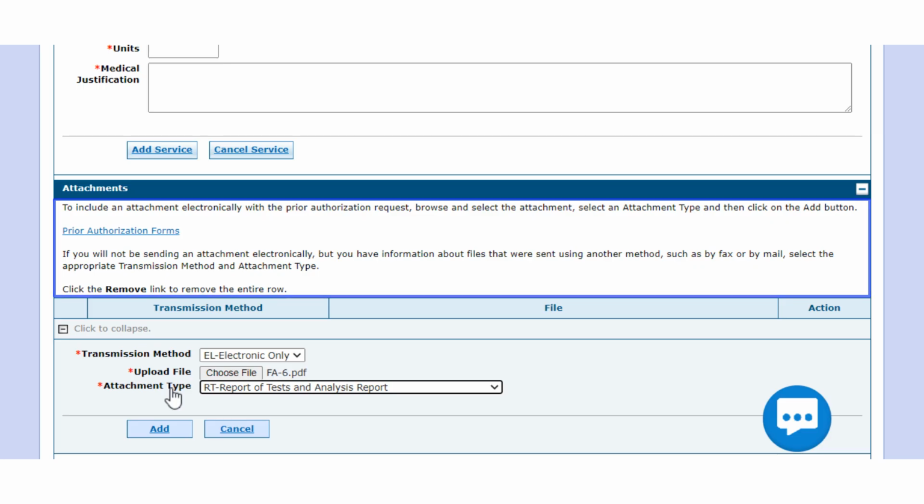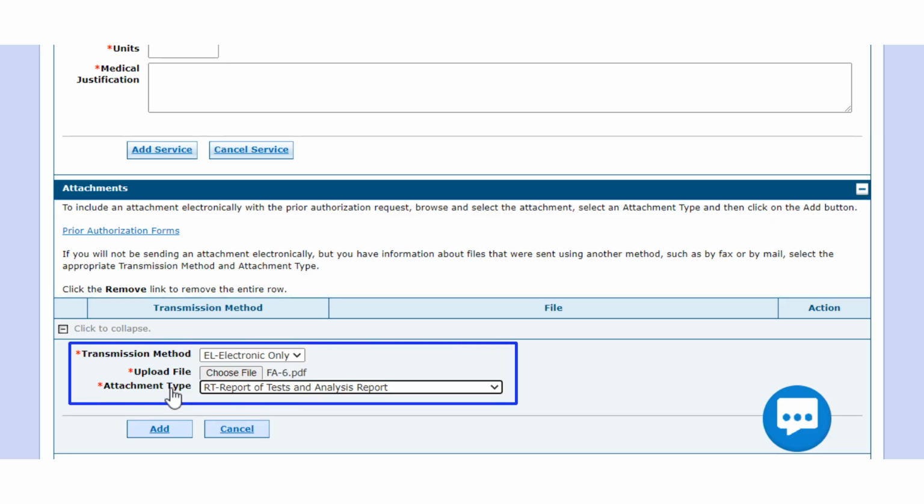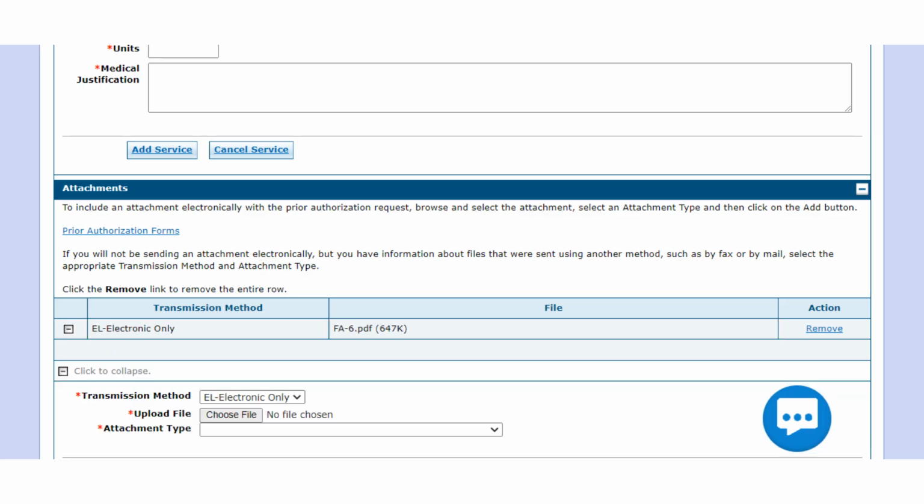To include attachments electronically with a PA request, complete the 3 required fields. Select the Add button to attach your file. Repeat the steps for additional attachments if applicable. The combined size of all attachments cannot exceed 4 megabytes. To remove any attachments that were attached incorrectly, use the Remove link found on the right in the Action column. Again, the attachment section is required to be completed and at least 1 attachment is required.